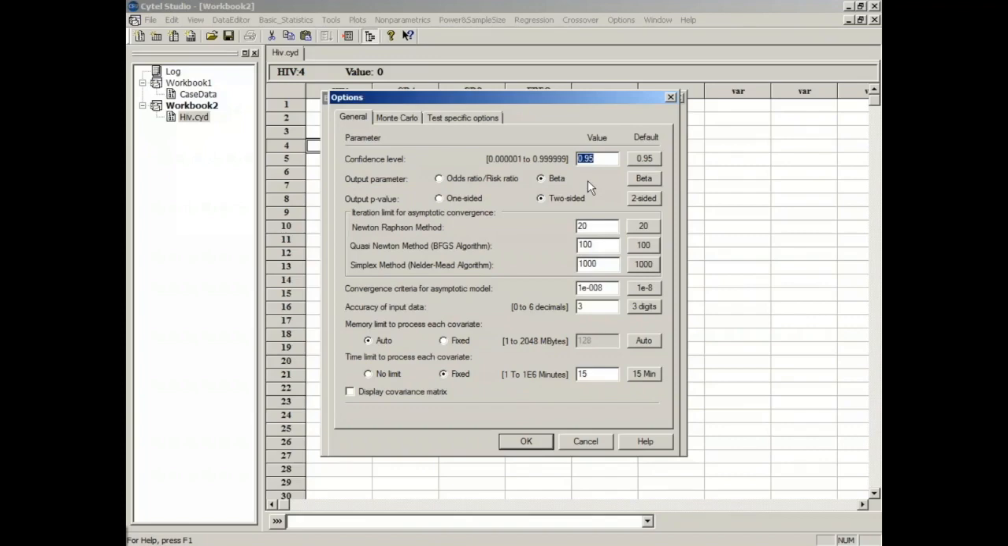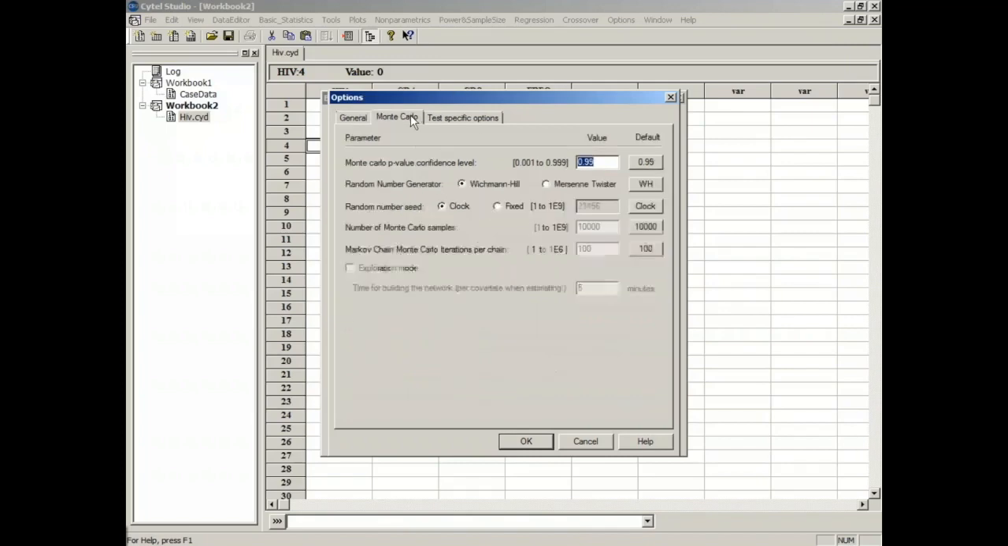or two-sided p-value, what kind of parameter you want to see, in the form of beta, that is log odds, or the odds ratio. As exact methods take a lot of time, you may want to specify memory, time limit, and so on. Similarly, you have Monte Carlo options, that is the seed, which random number generator you want to use, how many samples you want to draw for the Monte Carlo simulations, and so on.